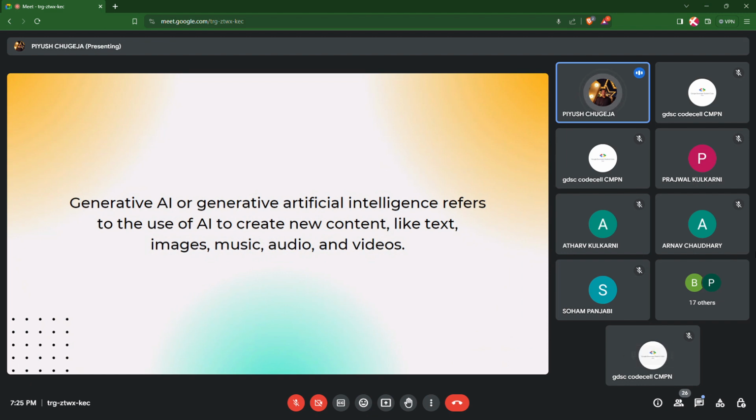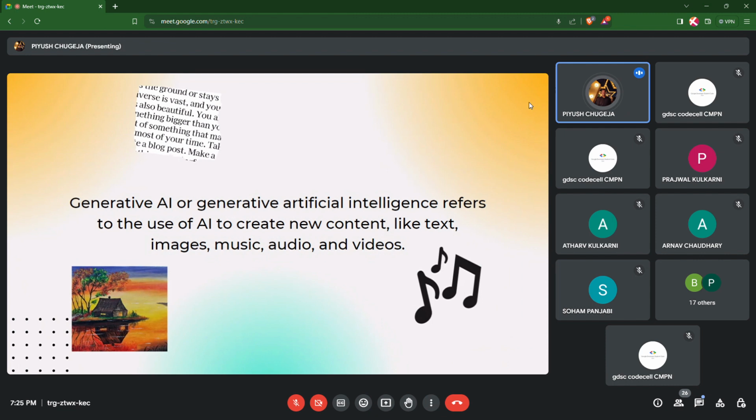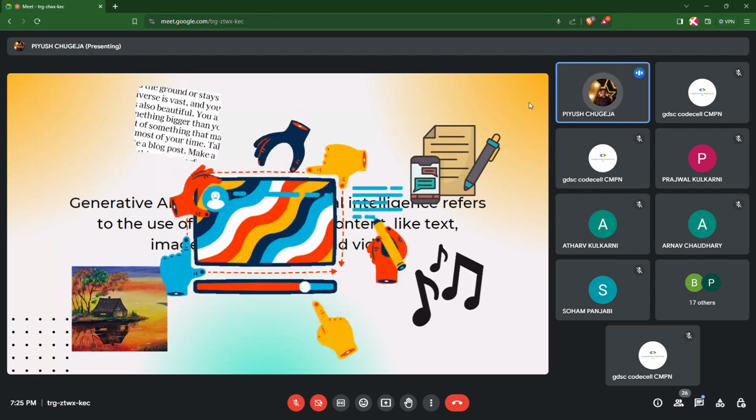For example, if you ask ChatGPT or Bard to give you a poem, a blog, or to write a song for you, it will do that in mere seconds because it knows what you want and links it with the context it already has. I don't know how many of you have already used generative AI. Look at this: we can create text, images, messages, audios, videos, etc.